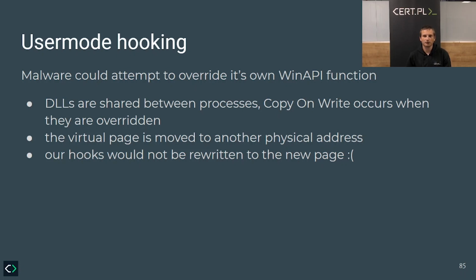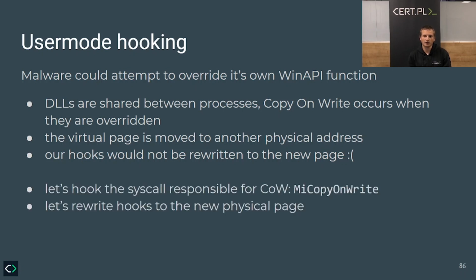In this case, it would not be taken down, but in Windows we have a copy on write mechanism. So the DLLs are shared between processes, and if some process wants to write on its own DLL, the shared physical page is copied to another place, and unfortunately we will lose our hook. So we can hook the function that is responsible for copy on write and see if the page that is currently copied contains some hooks, and if so, place the hooks on the new page.